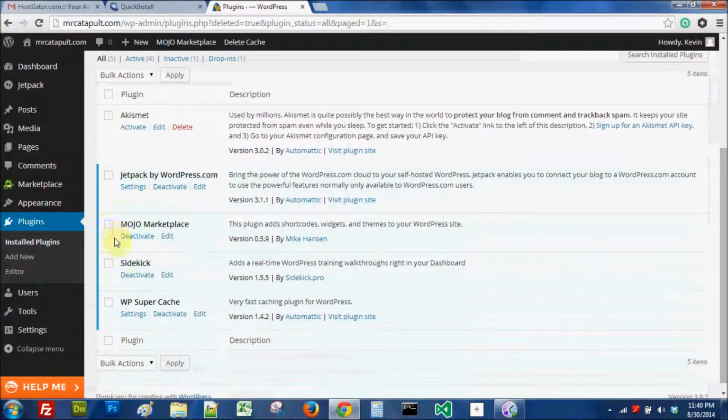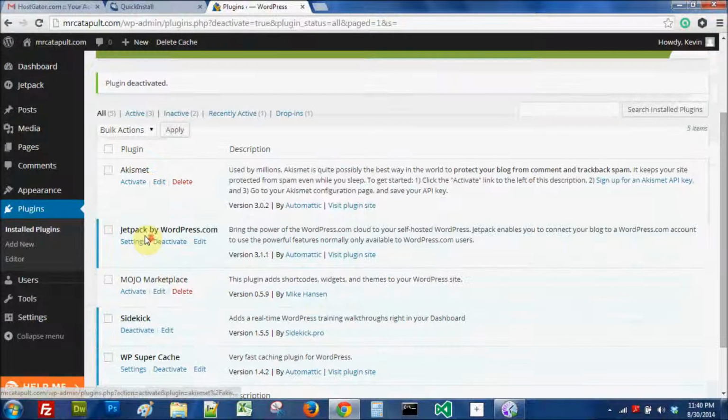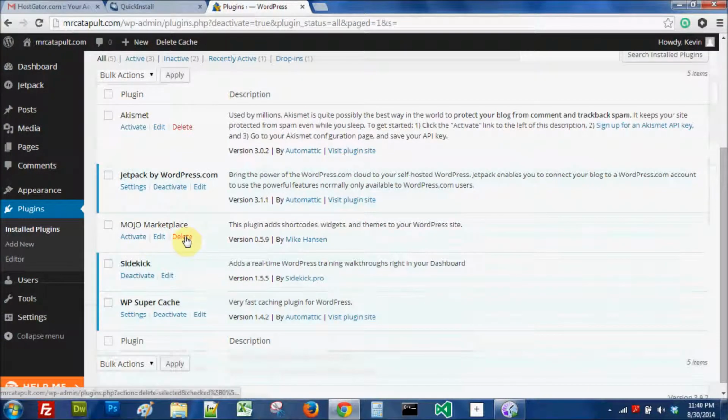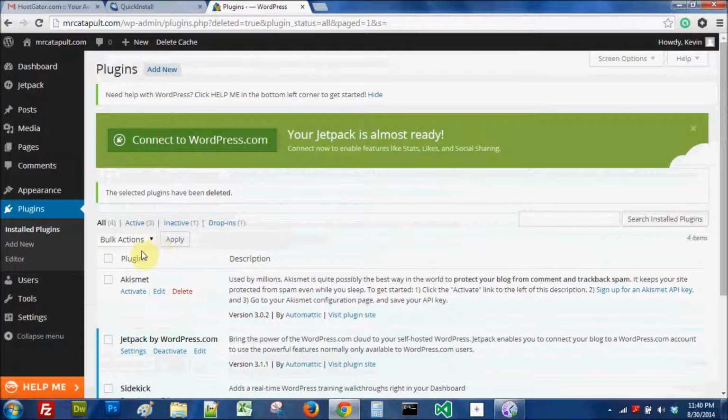One thing that's already activated and installed is the Mojo Marketplace. I do not want to have this installed, and I'm going to delete this. Okay.